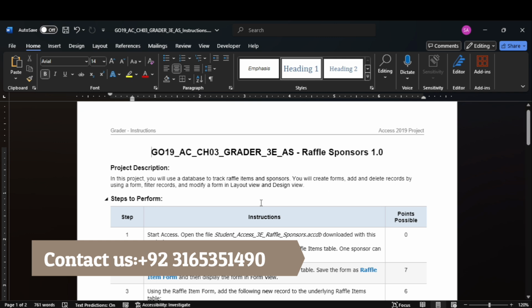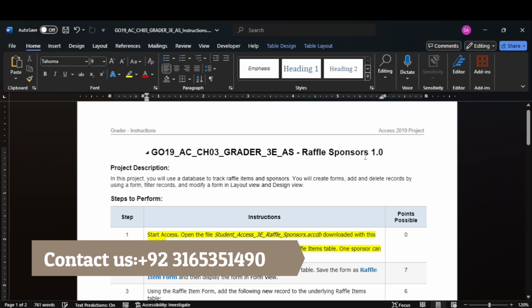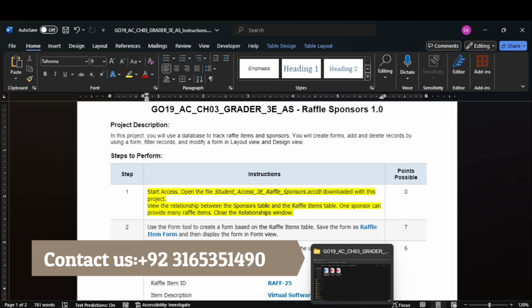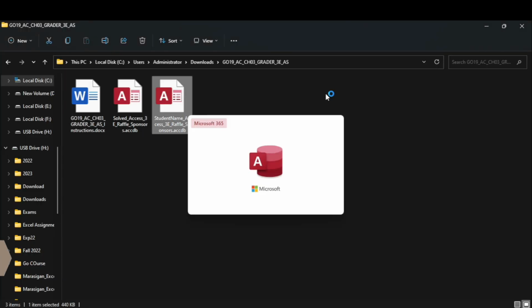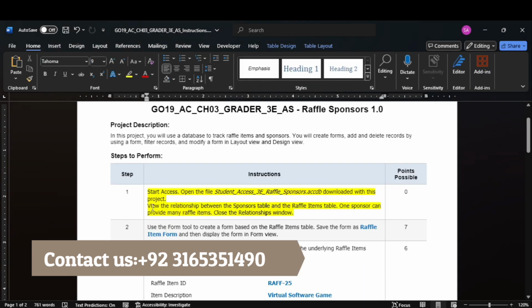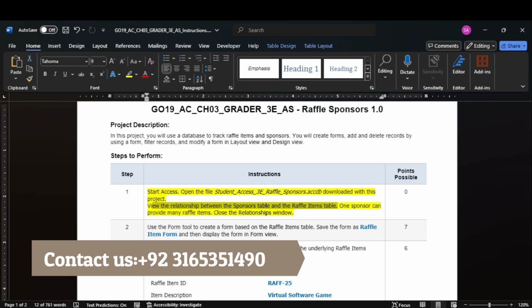So let's start the assignment. In the first step, it says to open the Access document which we have downloaded with the instruction files. In the second line, it says to view the relationship between the sponsor table and the referral item table.